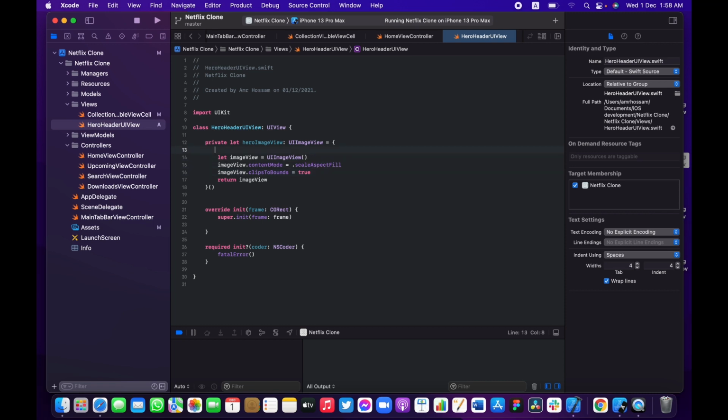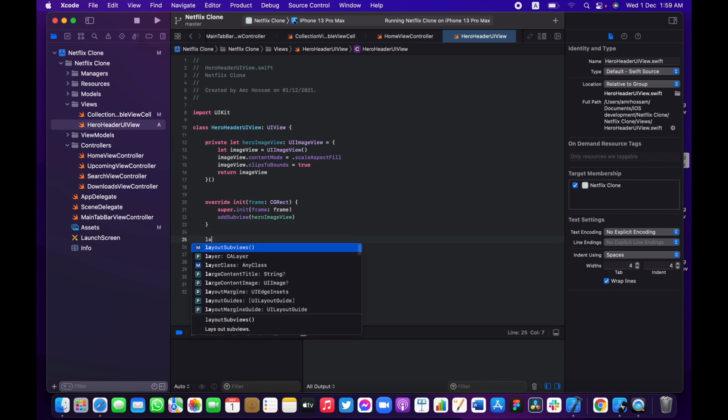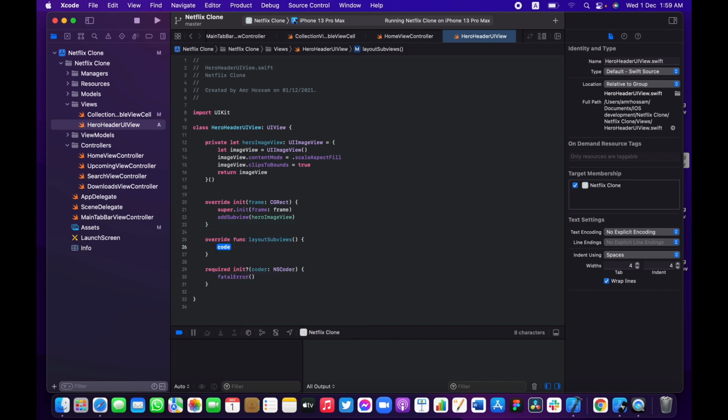And yeah, that's it. Also, we don't need to be using constraints here because it's going to be very simple actually. So let's just add this subview here, and we can use the layoutSubviews function just to give that a frame. Let's just type heroImageView.frame is going to be equal to bounds.